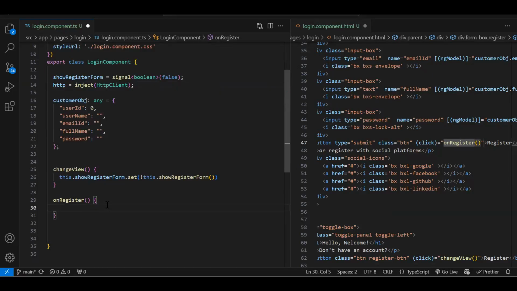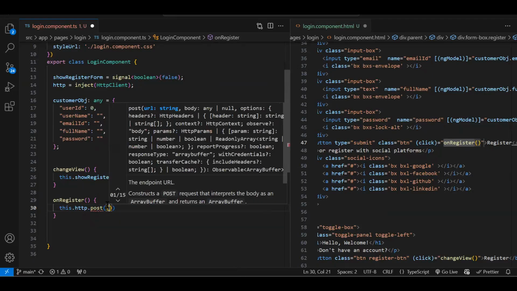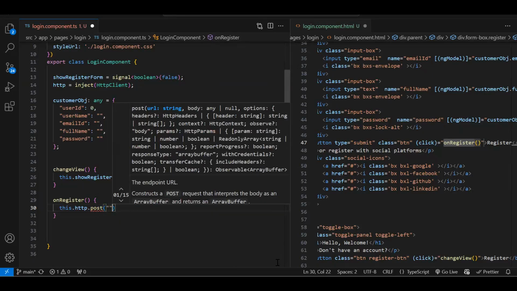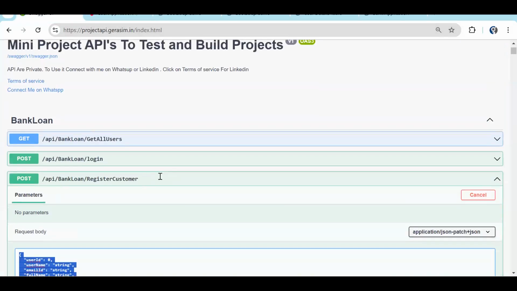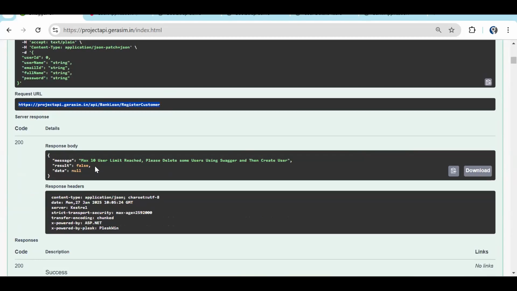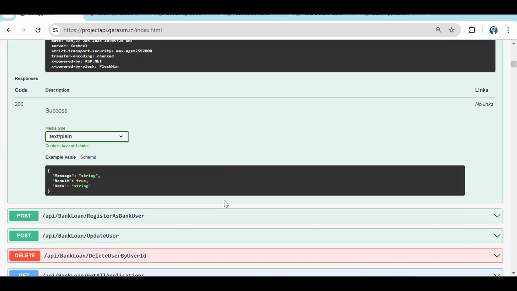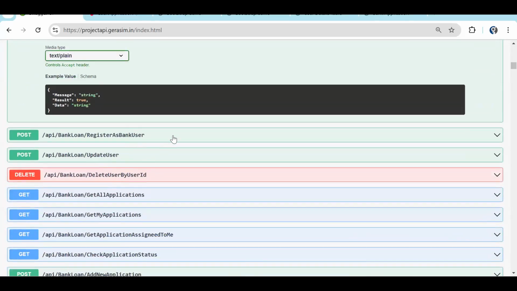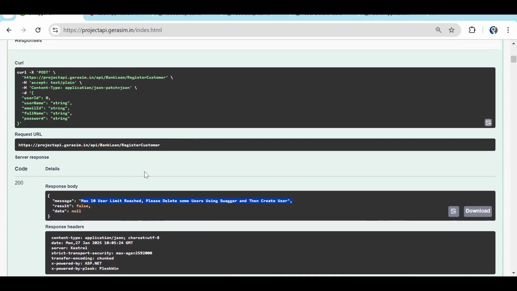Fine. Now inside this, this dot http dot, which API call? That is the post method. URL we need. So let's get the URL. Where is your URL? So this is your URL. Let's copy. Again, I have deleted some records. There is a max of 10 records because my database was getting so much data and bandwidth was also increasing, so I have to limit users. Whenever you are trying to create a record, if you get this error, just delete some record by using this API. Get the ID and delete some record. Then only you will be able to create the record.